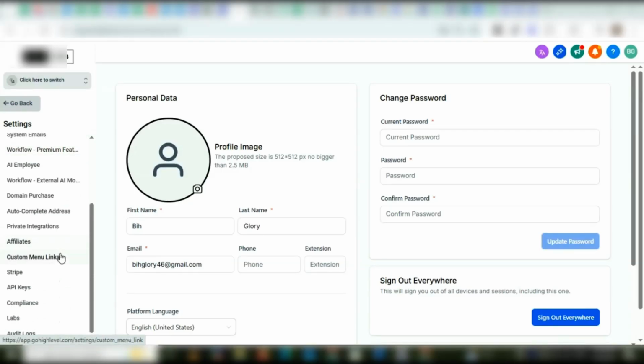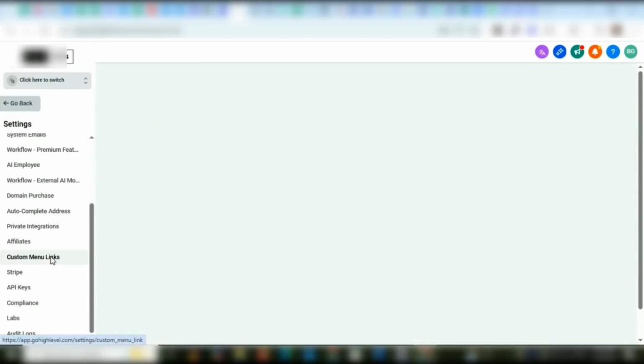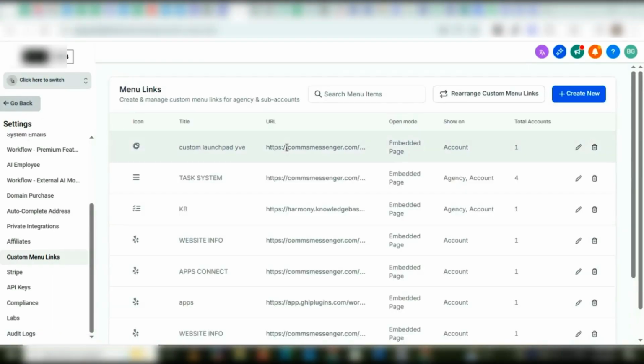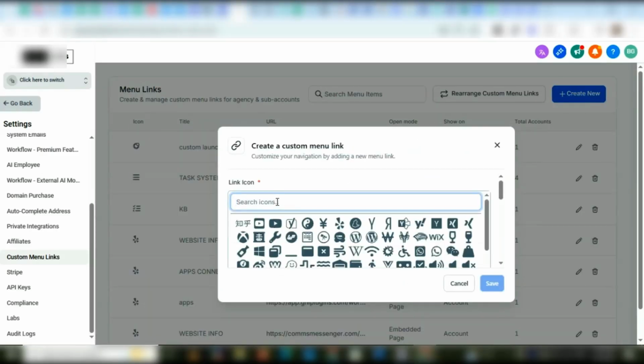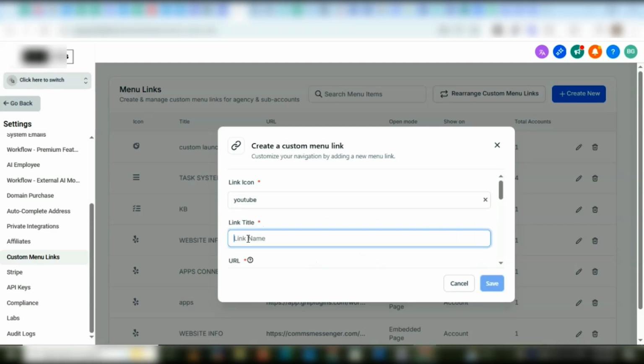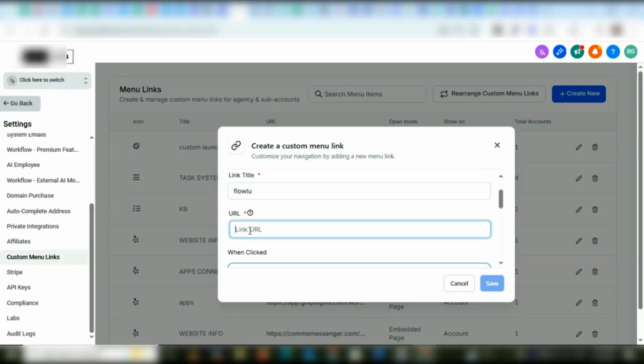Under Settings, you're going to scroll down and click on Custom Menu Links. You're going to click on Create New. You're going to select an icon. You're going to give your custom menu link a name title. And you're going to paste your custom menu link here.